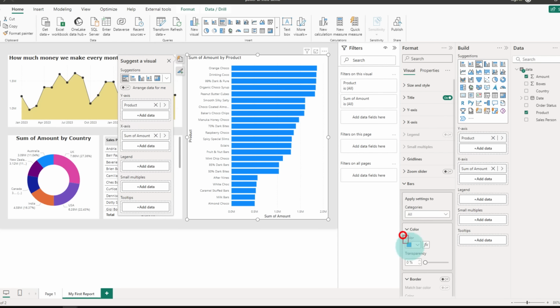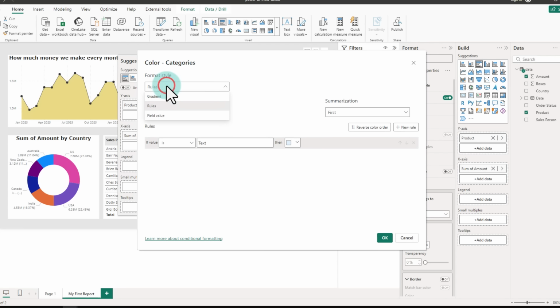You can see that the color is always blue, but right next to it, there is a FX button. In Power BI, in various places, you will find these kind of FX buttons. This is how you can tell Power BI a rule or a condition based on which the color or the font or the size of things can be changed. You can base this on a rule, gradient, or field value.